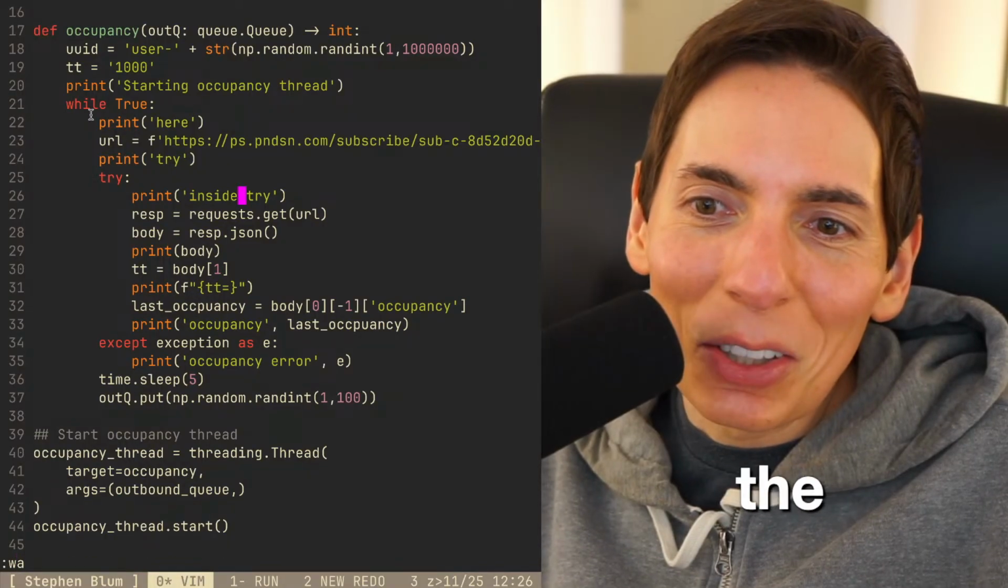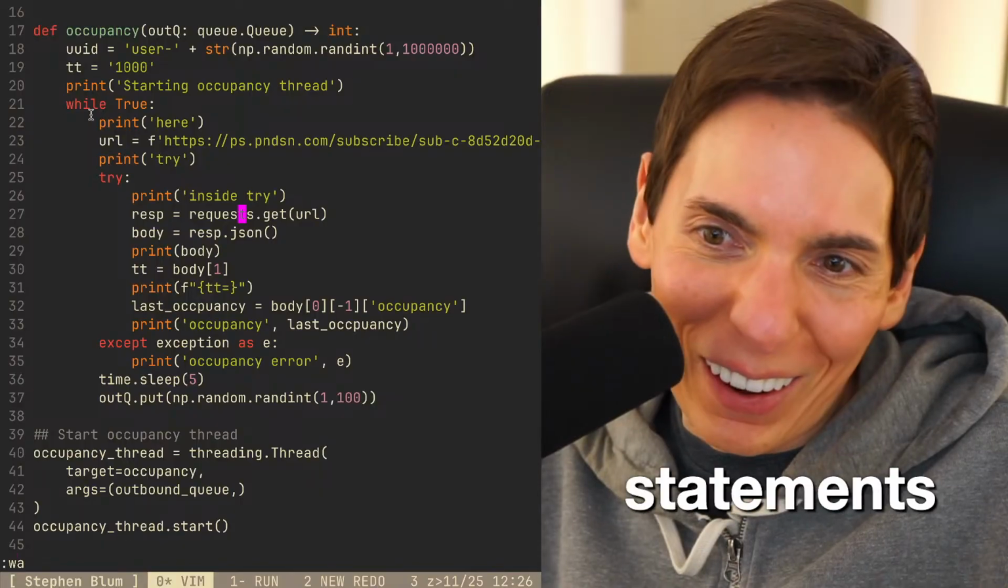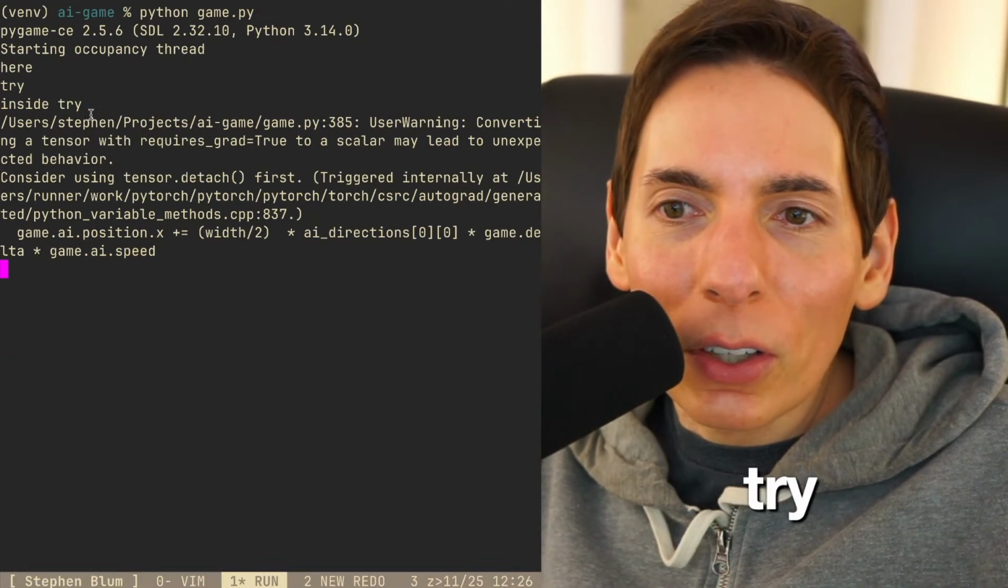We're doing the easy, old way to debug, the standard way to debug. You just put print statements everywhere. That's what you do. Print statements. All right, let's see here. Inside try. Good.